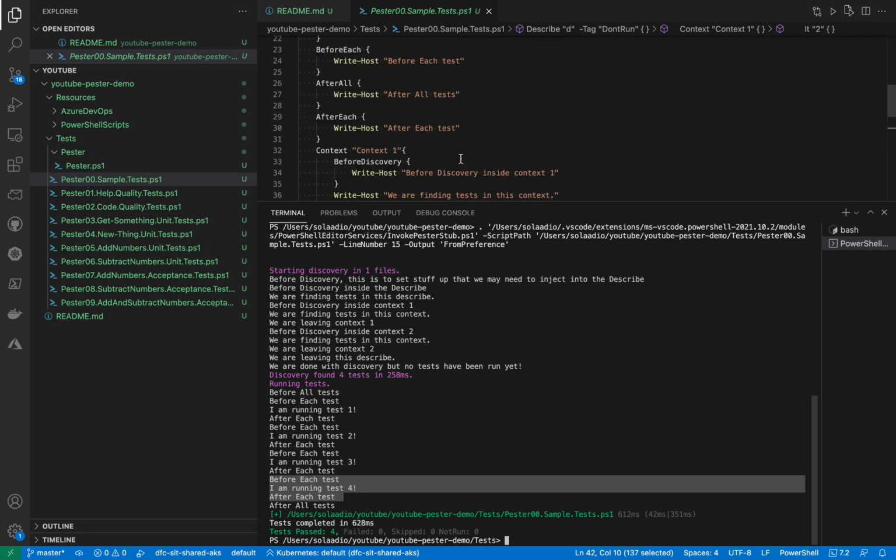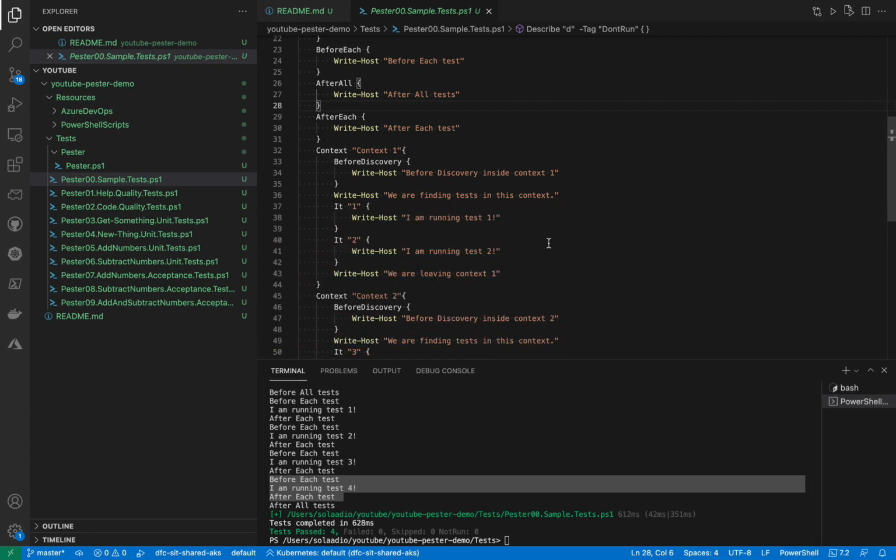And then you're going to have your after all tests run. And once this is done, after all tests, you come to the end of the story. Tests passed, 4, job done. So you can see the execution flow now.